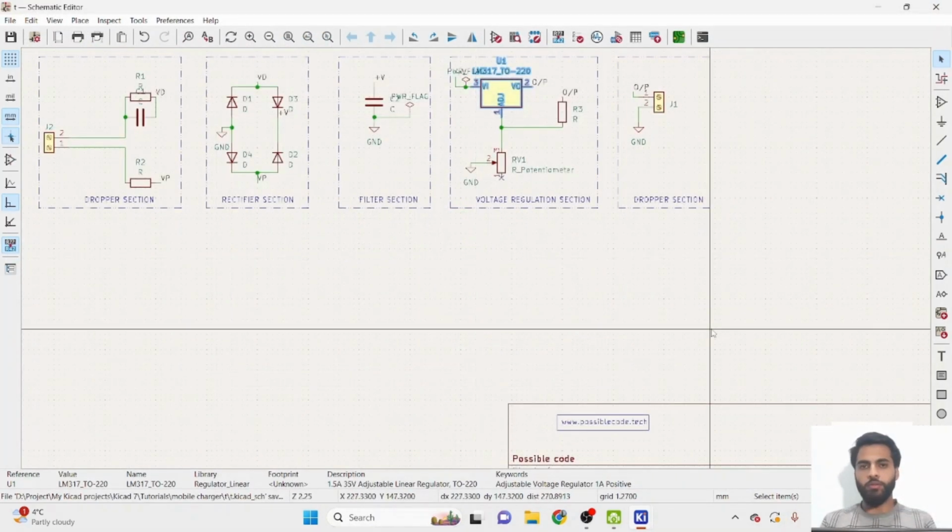This is all about this tutorial. In the next tutorial, we will start creating the actual PCB with actual dimensions and actual routing.